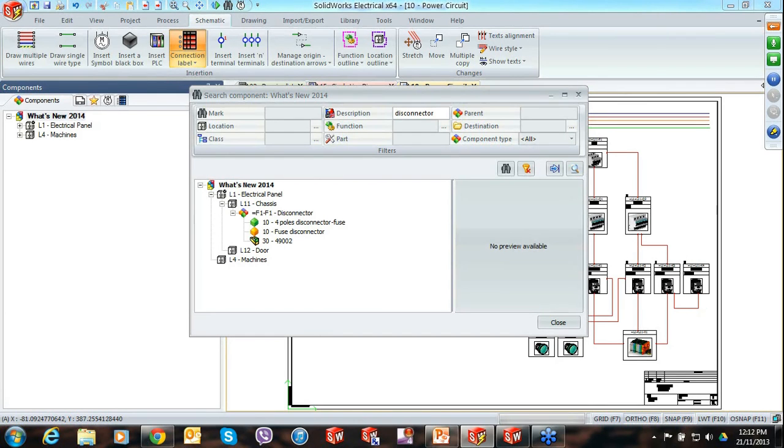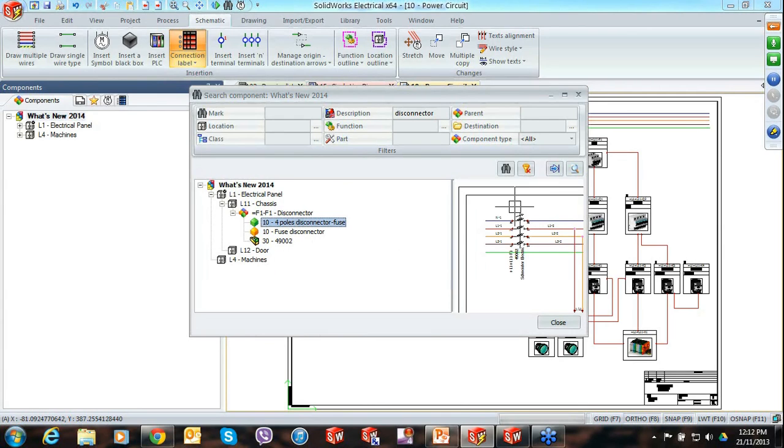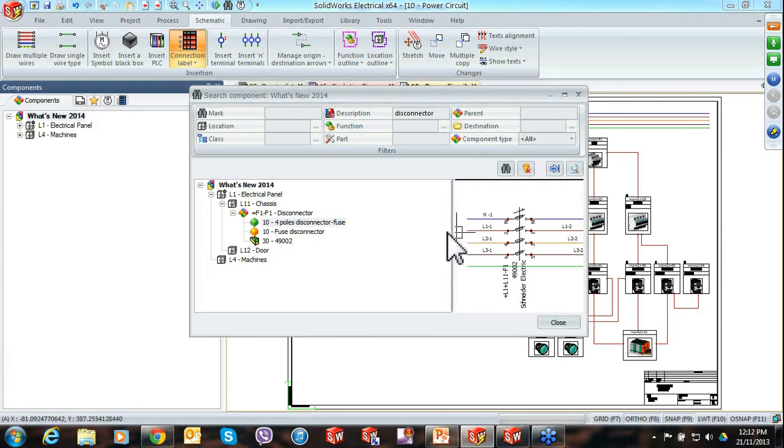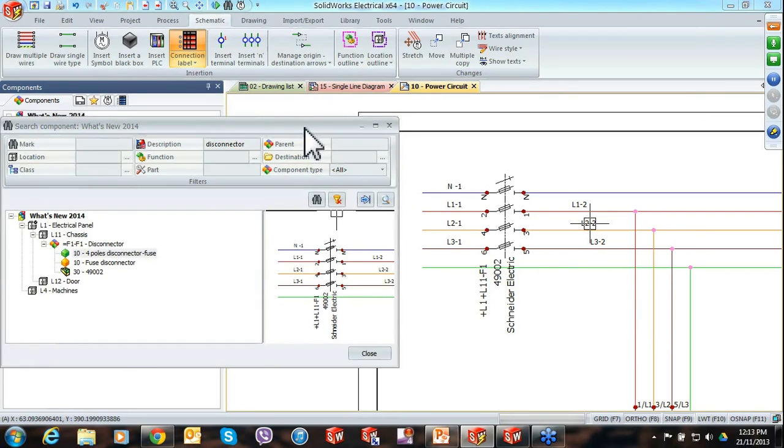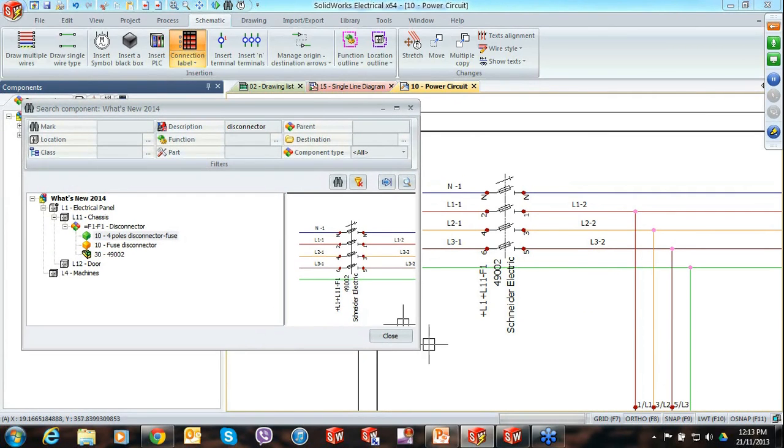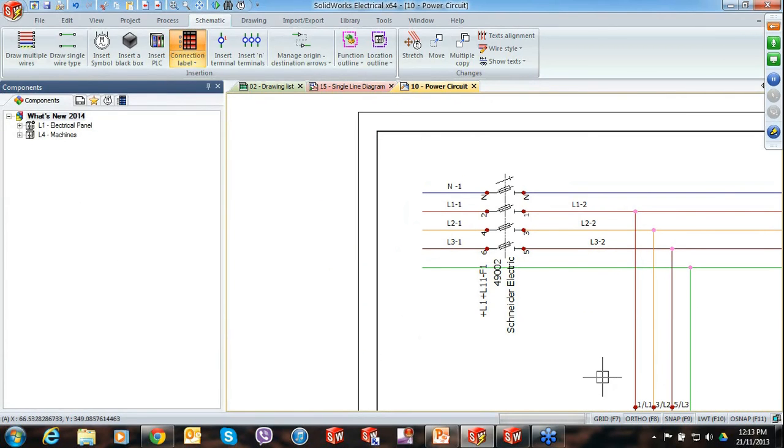If there's a symbol with this type of connector, you can see it has automatically searched for those disconnectors right there. I can click on it, and it will show me a preview of where that is on my drawing, which I can simply right click and go to the drawing. It will take me exactly where it is on that drawing and open that drawing in the background right there. So that's another new feature in 2014.